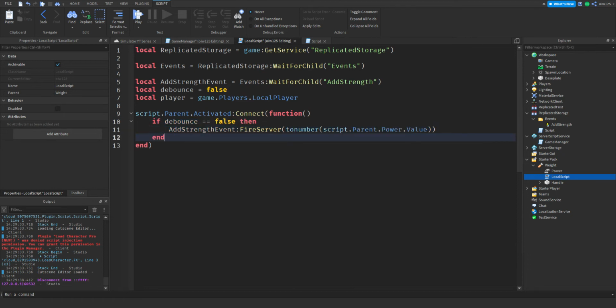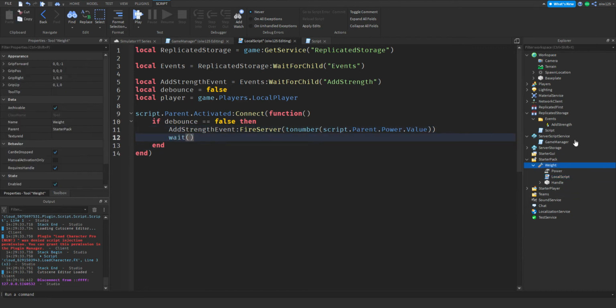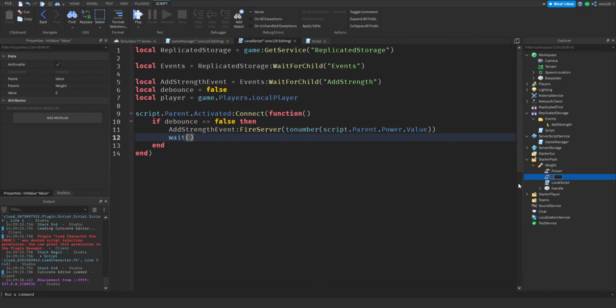And then we have to do wait, and this is the cooldown. So let's add another value, and we can make this an int value, and we can name it cooldown. And then we can set that to 1. So this is how many seconds, so make sure to make it seconds. And then we can do script.parent.cooldown.value. So you can just change this to change the cooldown.